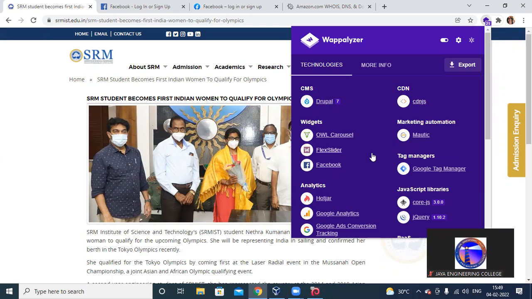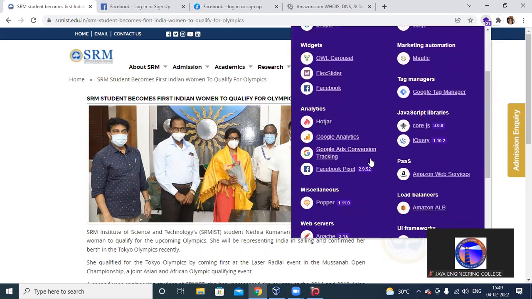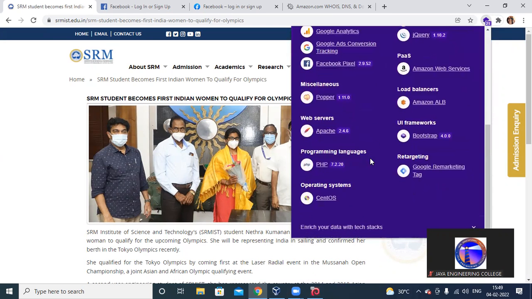What things they have used, then widgets, marketing automation, tag managers, analytics, JavaScript libraries, and the programming language they have used, PHP 7.2. So this is the basic information you can get in Wappalyzer. This is the first technique I've shown you: how we can get information about the technologies of a website they have created.